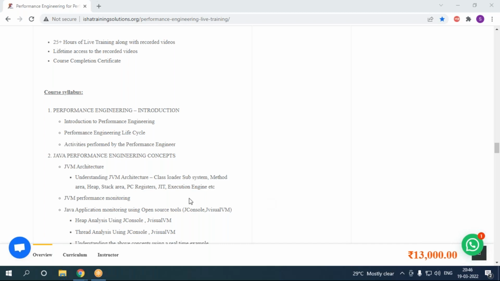Now we are going to see our course content, the performance engineering introduction part. We are going to learn what performance engineering basically is, because nowadays that clarity is missing. What is performance testing? What is performance engineering? What activities do we do in performance engineering? What do performance engineers do? All that clarity is missing.